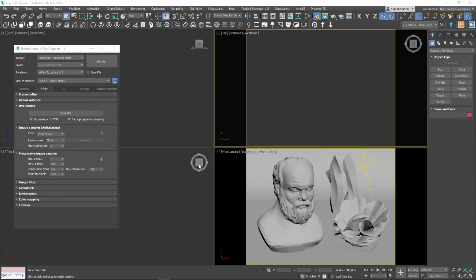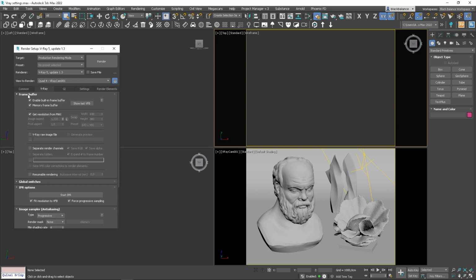In V-Ray, in the frame buffer panel, we have the resumable rendering option. It gives the ability to have incomplete renders resume where they left off from the previous session. We need to check it. We can set autosave intervals as well, which is highly recommended when rendering with Progressive Image Sampler. We can set it to 10 minutes, for instance.